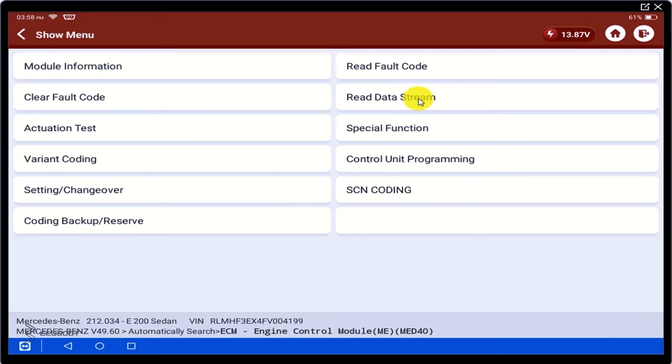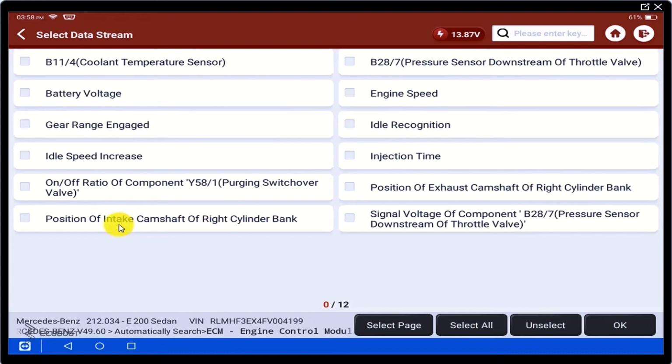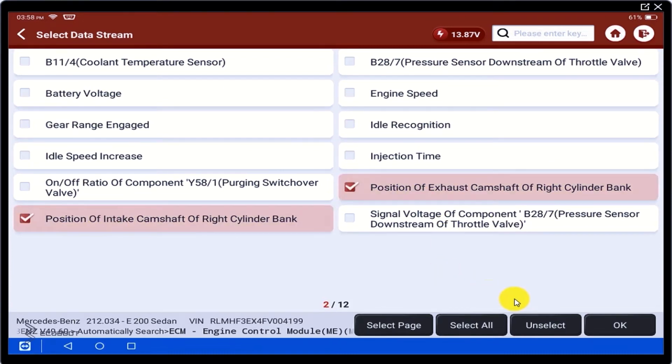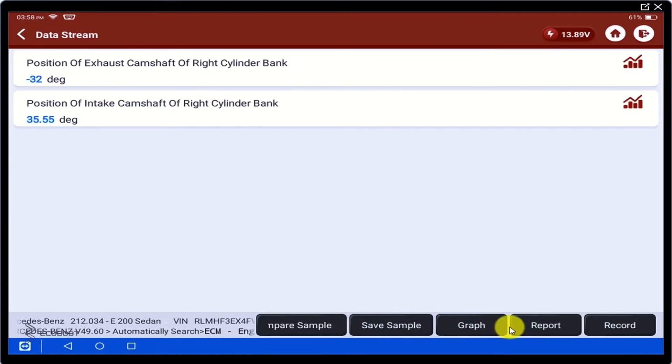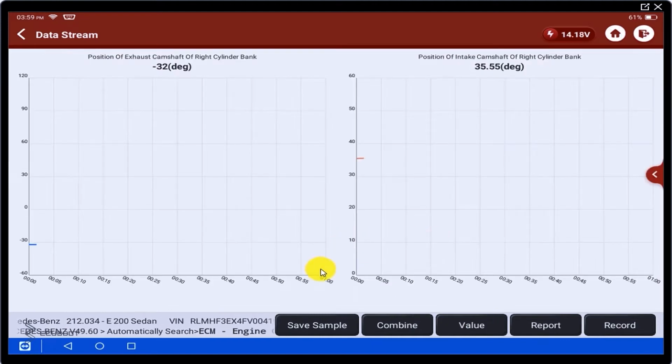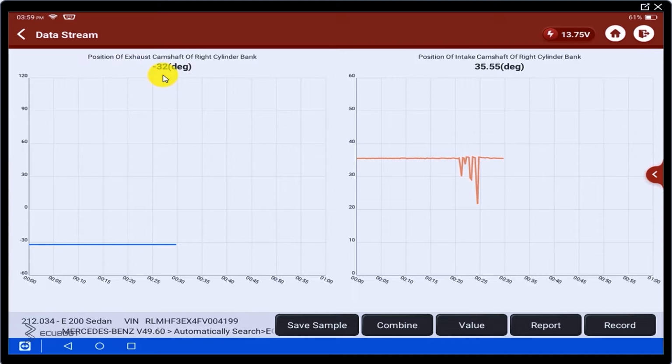Let's see all the live data related to this problem. When the engine is at idle, there are changes in the data for the intake camshaft from the right cylinder bank, but the data remains unchanged in the exhaust bank. When we press the gas pedal, the result again shows no changes, as you can see in the data list. Now, we can conclude that we're having a problem with this camshaft sensor.